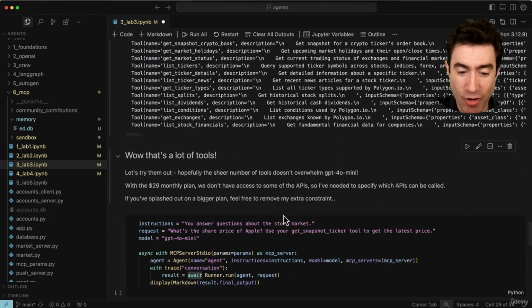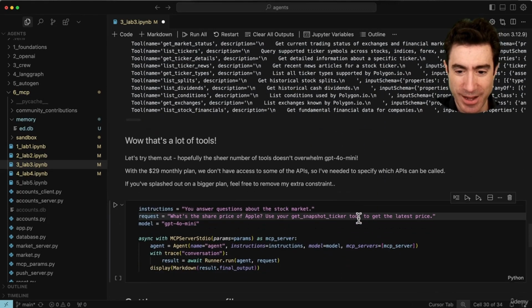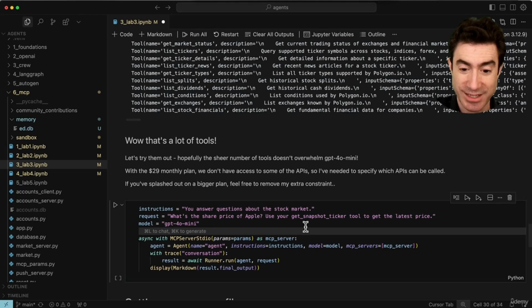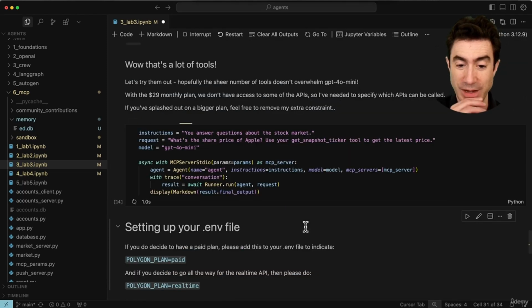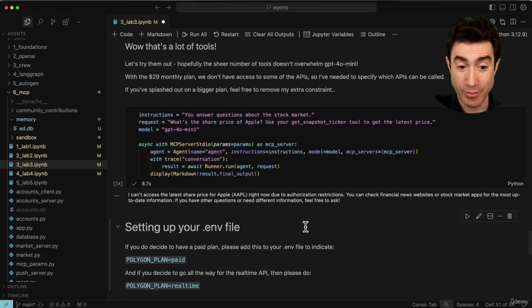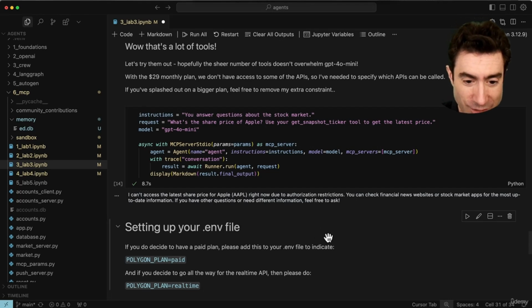Okay, so let's try these out. As I say, because we're on the free plan, we have to be specific that it should only use the get snapshot ticker tool. So I will run this and have it hopefully use the right tool. We're now equipping the agent with all of those tools that we just saw. And it hasn't used the right tool.